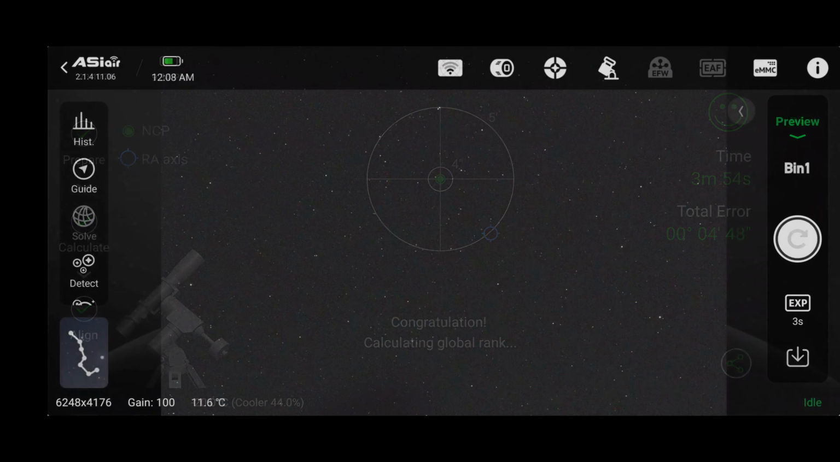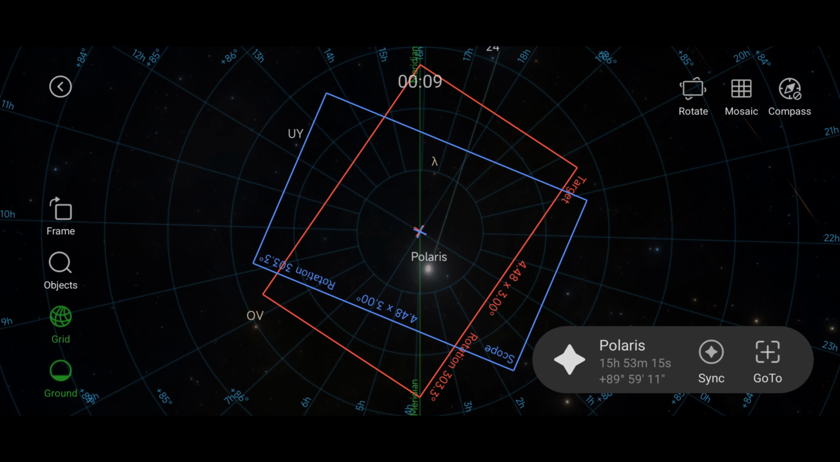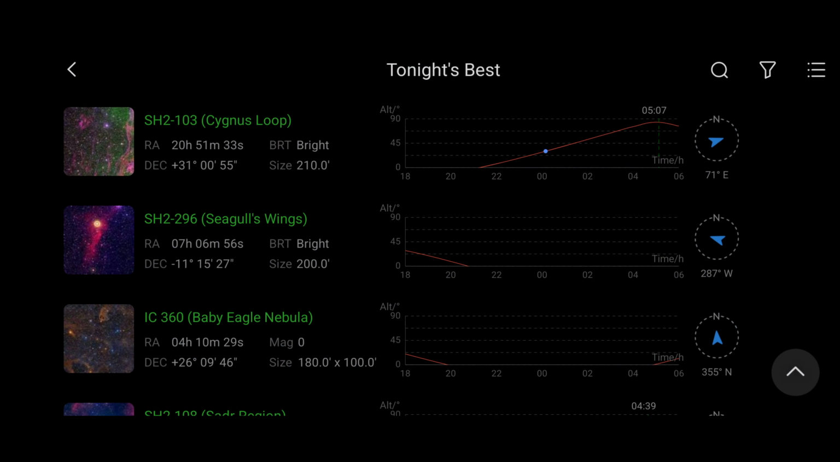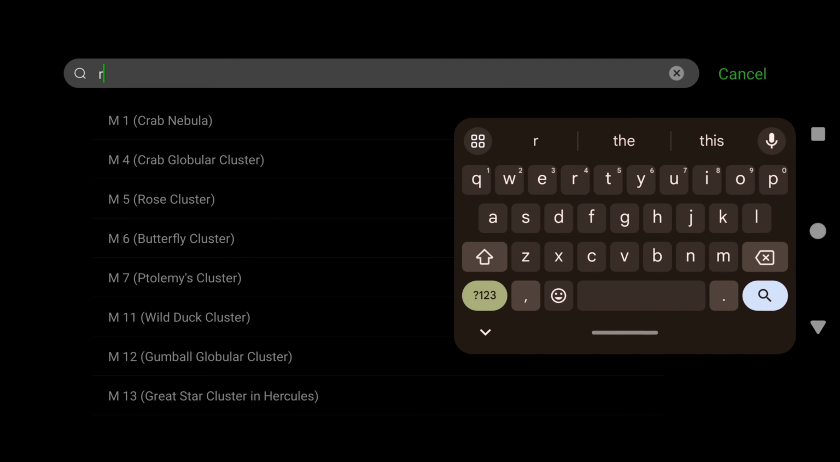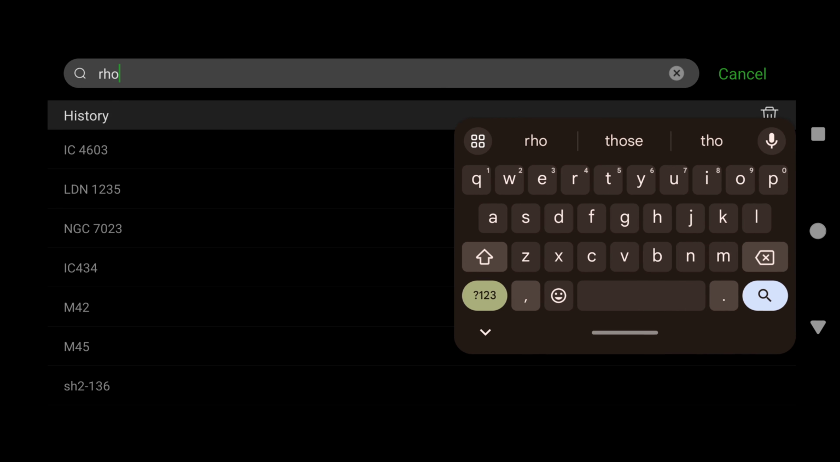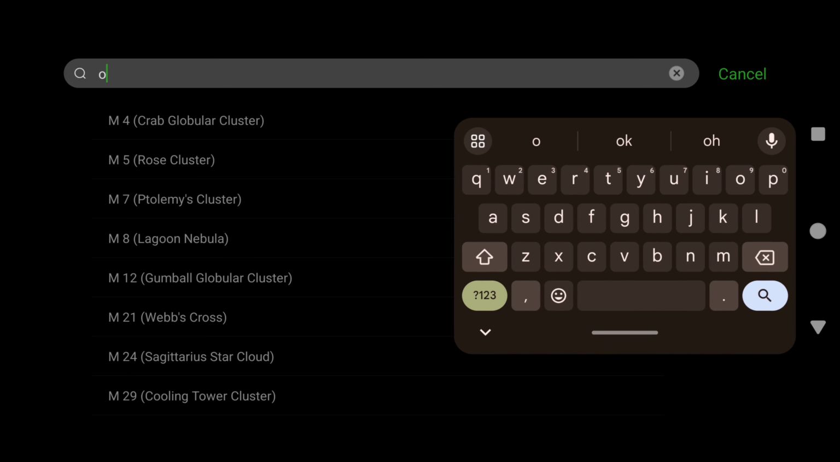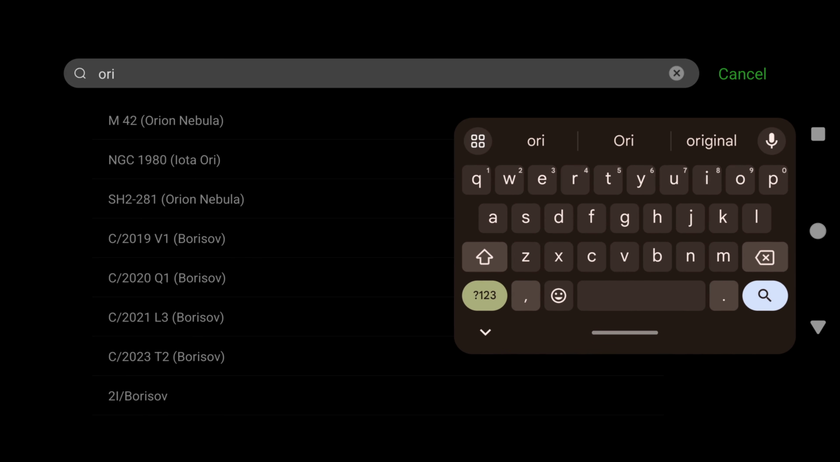So I'll go to the sky atlas button, and then I'll find the target either using the search window, the map, whatever you want to do. And I should note that as of the latest versions of the ASIair firmware, the software does understand common names now, which is a big help. So if I go to the search window and I type in Rho for Rho Ophiuchi, well, it might not find that, but at the very least, you might be able to find Orion, for example. There you go. So this is a big improvement.